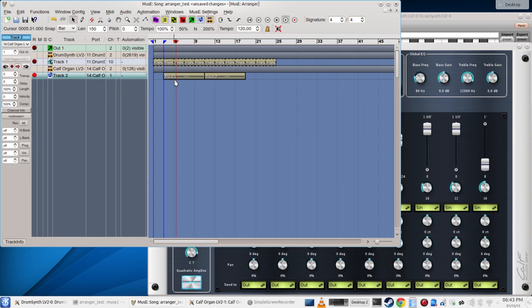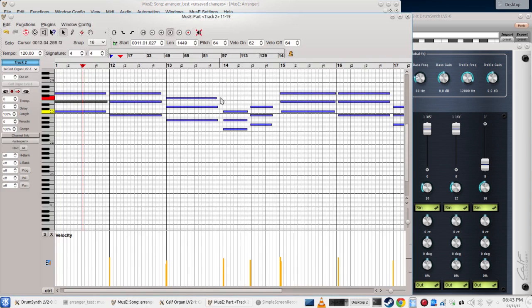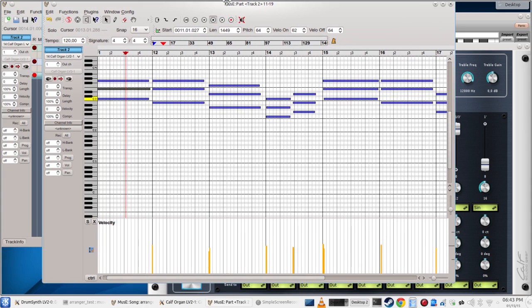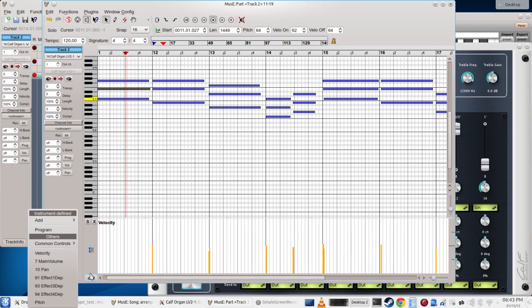Let's see if we can make some automations to this. Let's see how it works. Let's take this second one, open it up, and we'll see if there's some interesting parameter available. I opened the piano roll.